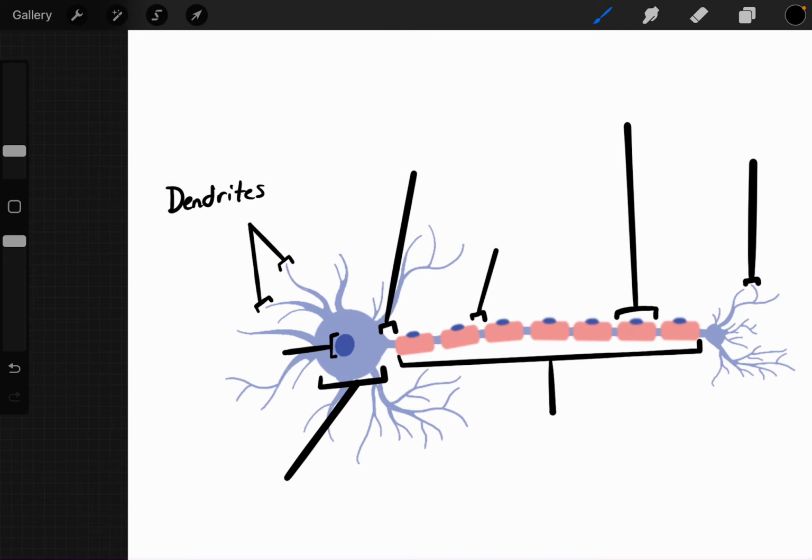Okay, so the dendrites are going to be what's responsible for receiving the message, either from the brain or from another neuron. They're going to pick up that message, and they're going to take it into what we're going to call the cell body. Okay. So the cell body is going to be this whole area here. Within that cell body, you find a nucleus.